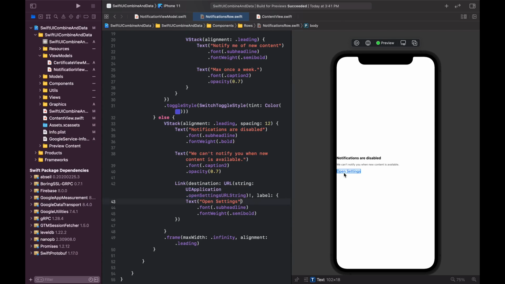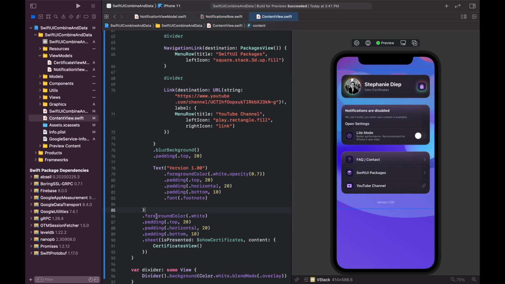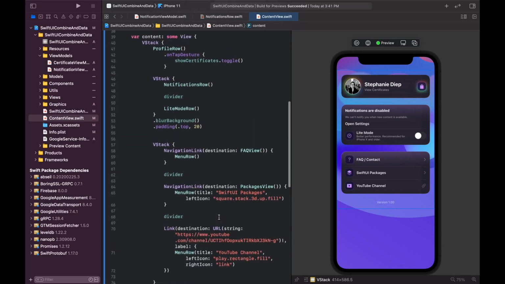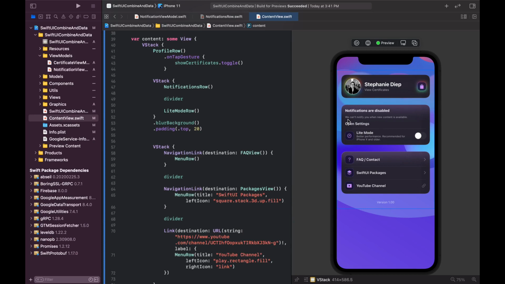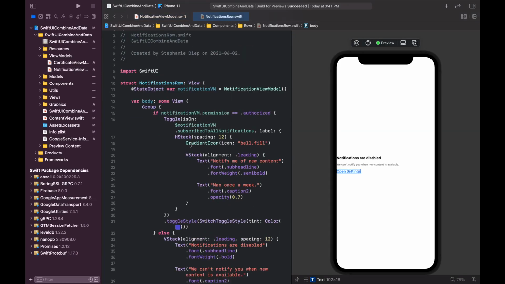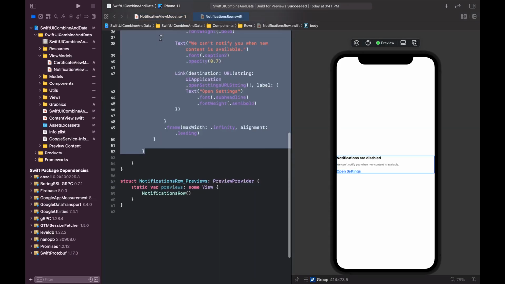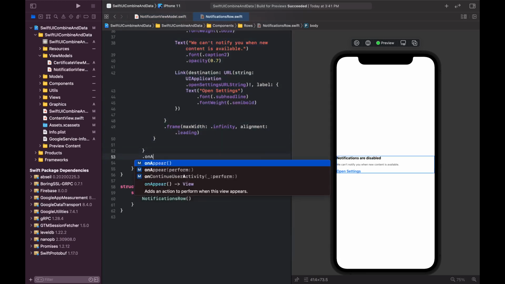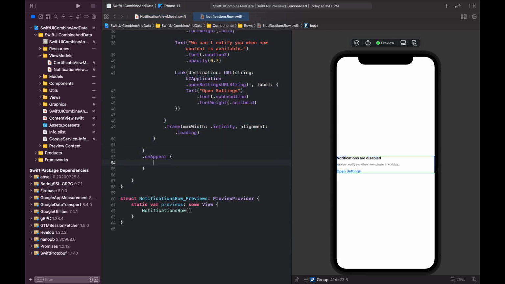You can see that the link here is blue. However, in content view, remember that we added a foreground color of white on our entire VStack, so the text displayed will be white. Right now, we're not calling the get notification settings anywhere. So the first thing we'll do is to add this function on appear. On our group, we will call the dot on appear. So every time that the notifications row appears, we will call notification VM dot get notification settings.